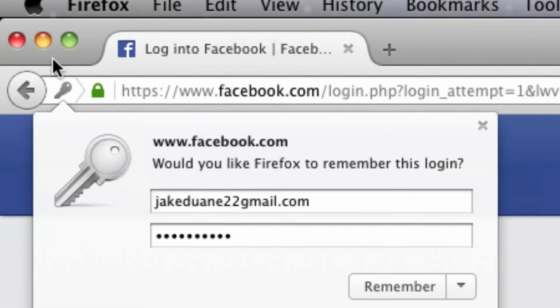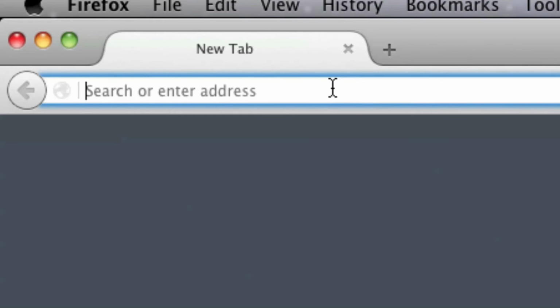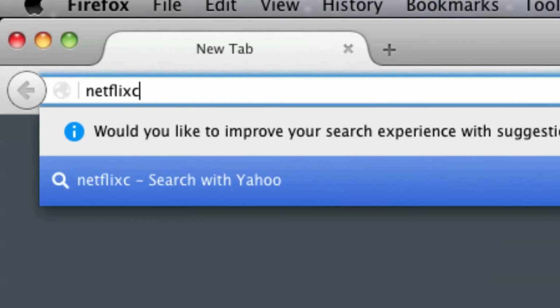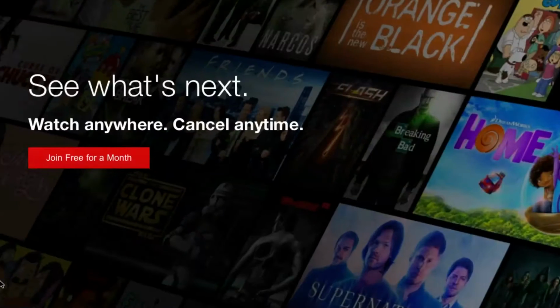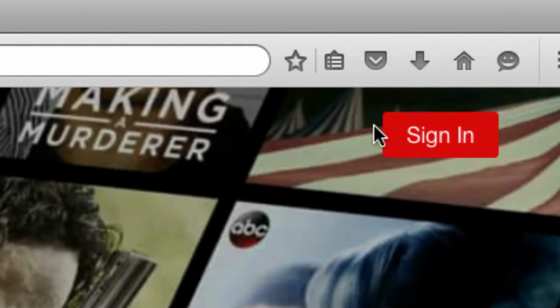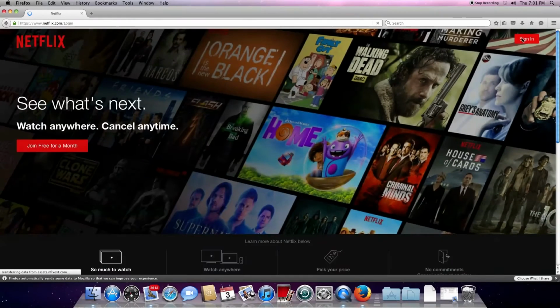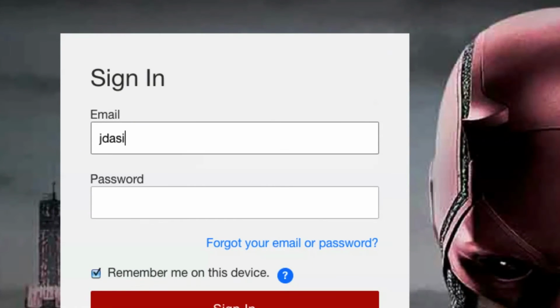Well, I didn't type my login right, but anyway, Facebook works. Let's see about Netflix, if it needs Silverlight. You may need Silverlight for Netflix, so let's try to watch something on Netflix. Well, let's see if I can at least log into Netflix. I can't play anything.